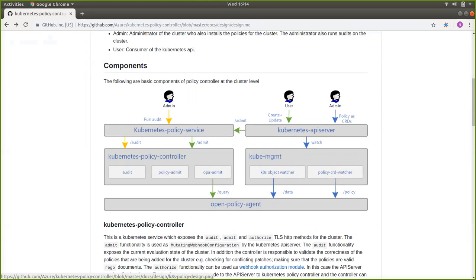So from the user perspective, the user does a create or update operation against the Kubernetes API server. So the green arrows, if you follow, go to the Kubernetes policy controller, which is deployed as a service, which then redirects it to the correct pod of the controller. Within the controller, there are essentially three pieces. One is the admission piece that talks to OPA.